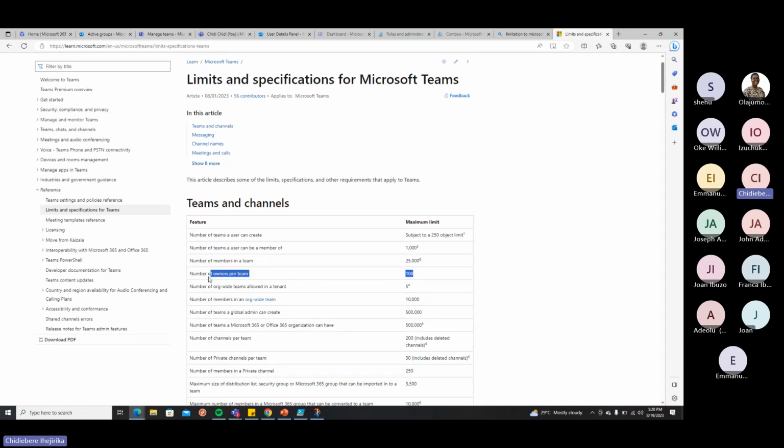When you create a user, an owner can only be an owner of a particular team. You cannot have owners of a shared channel. It's only owners of the team that can create either a shared channel, a private channel, or a public channel.